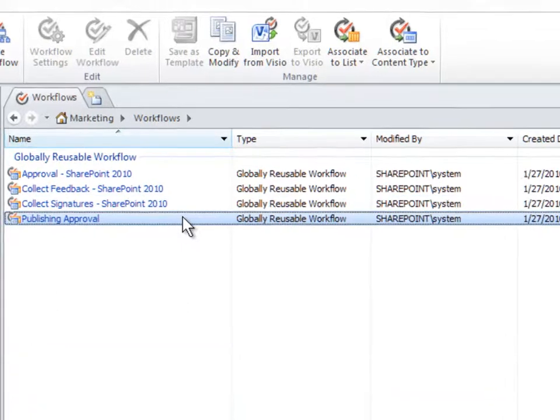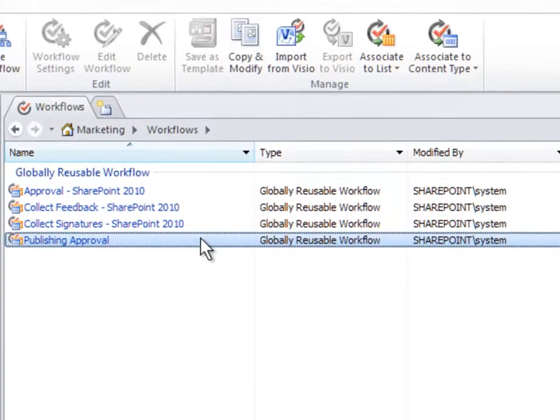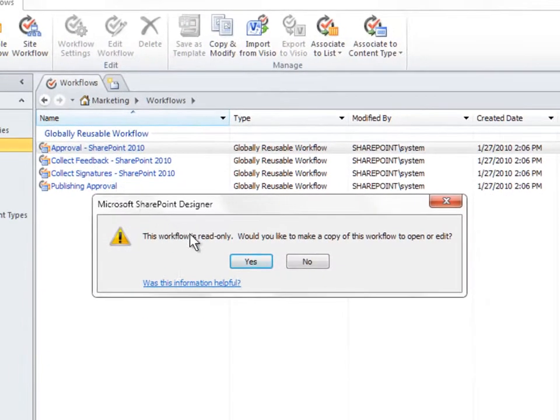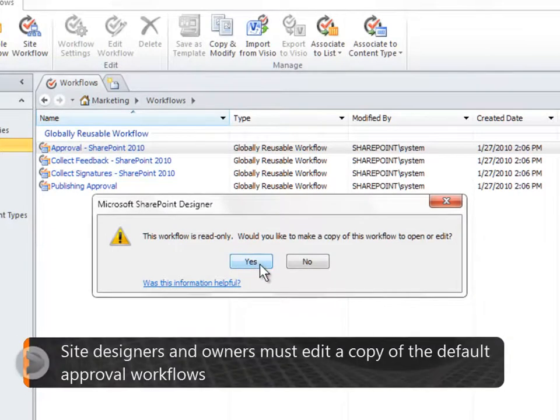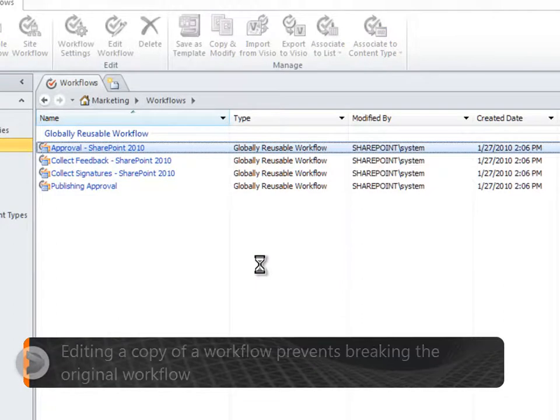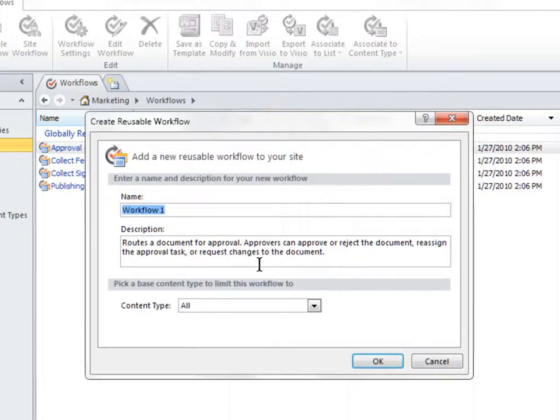code. As a first step, I'll customize the Approval workflow, but when I click it, I get a message saying it's read-only. This is because I'm logged in as a site designer. Only site collection administrators can edit the workflow directly. But that's okay, because it's a good practice to work off a copy of the original rather than edit the original so we don't break anything on the site.